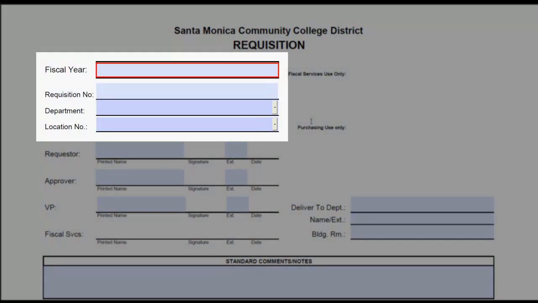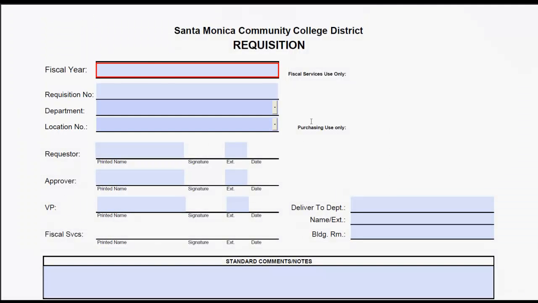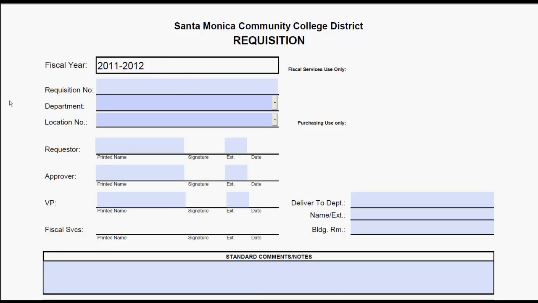This is a tutorial for how to use the Santa Monica College District Requisition form. The first part here is fairly self-explanatory. Just enter the current fiscal year, that's 2011, 2012 for the recording of this tutorial. And then we have a requisition number.